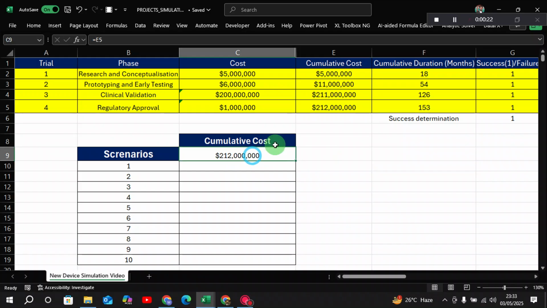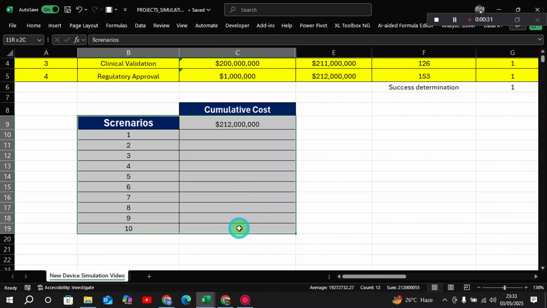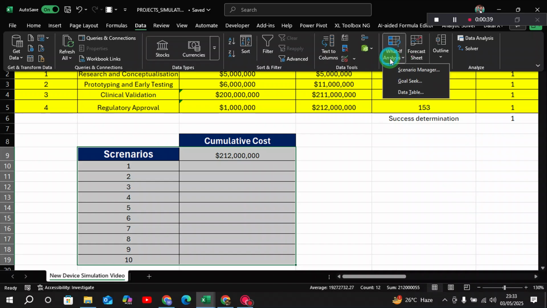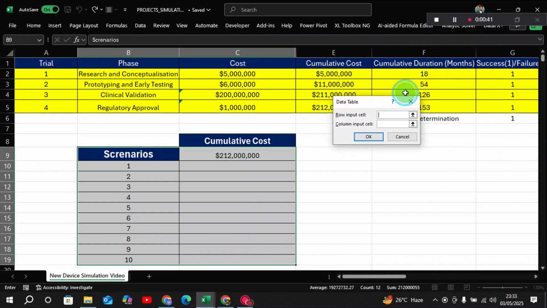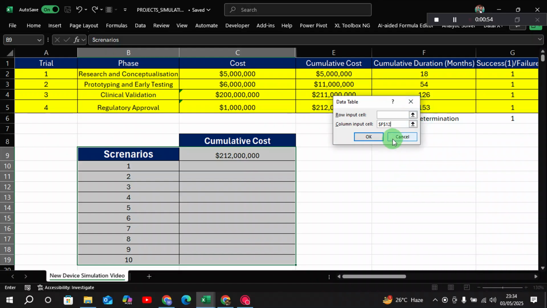Here I have referenced my final cumulative cost, and I want to see 10 different scenarios for this calculation. So at first you need to select the whole range for the scenarios and calculations, then go to the data tab, then select what if analysis, data table, and here you need to input a column input cell, and you can give it any empty cell for doing the calculations, which Excel will do automatically for you, and click OK.